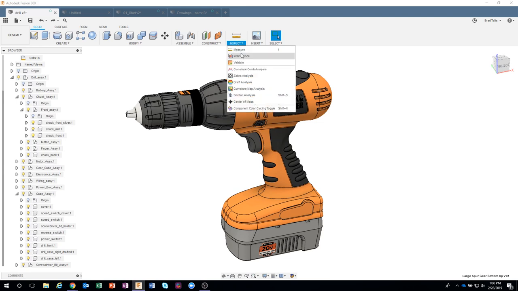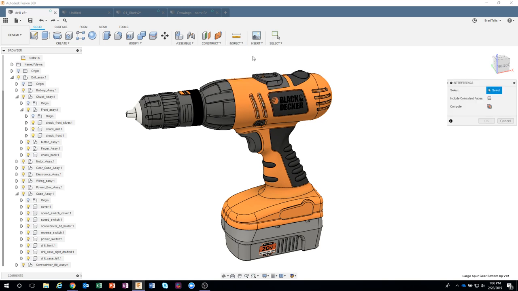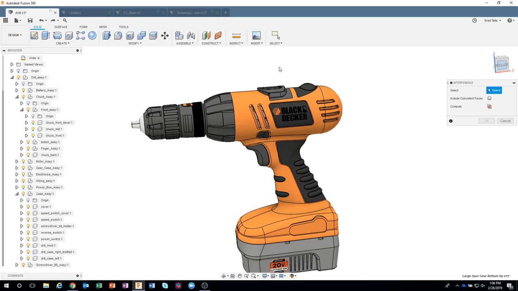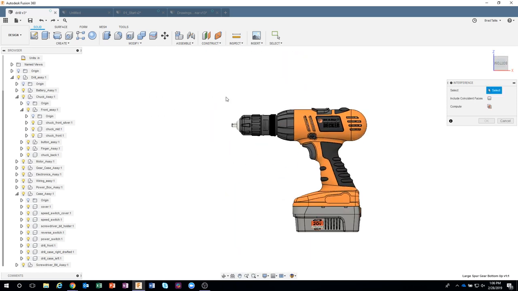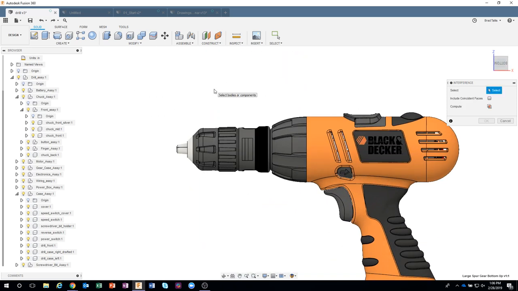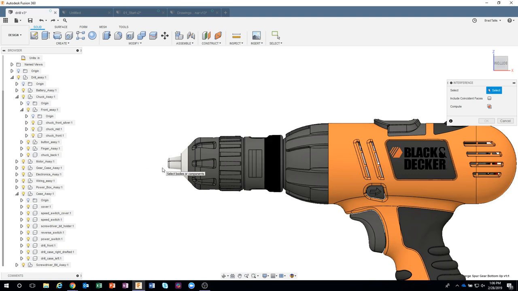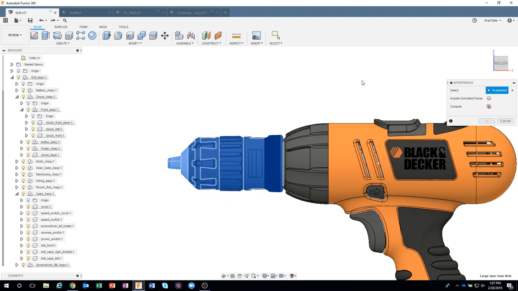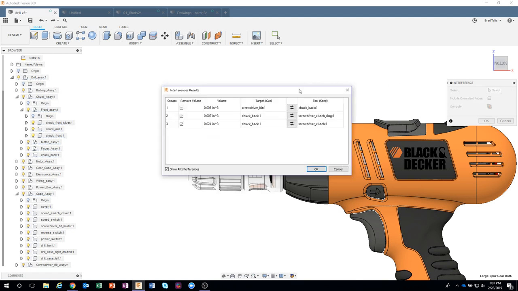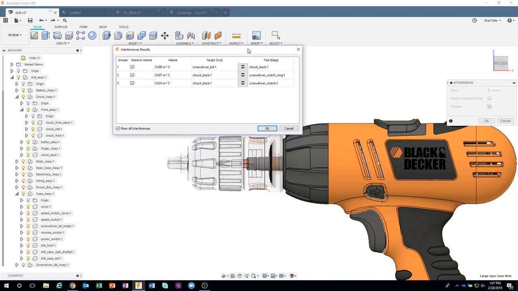The next one is interference, and I use this one a lot. This is actually quite handy. So I'm going to go ahead and say interference. And let's just take a look at the side of this drill, kind of orthographically, and I want to see if there's any interference going on. So I'm just going to draw a selection box, like so. Okay, and it selects all of these objects. And then you click on compute. And when I do that, it actually figures out if there's any clashing going on.